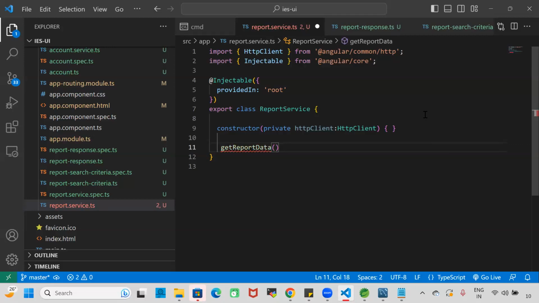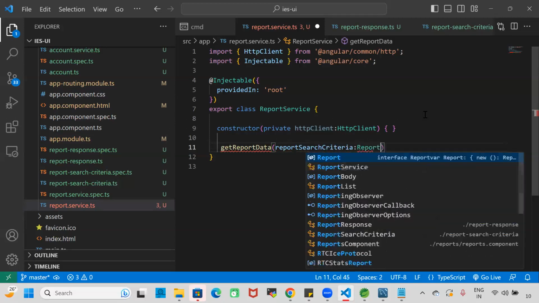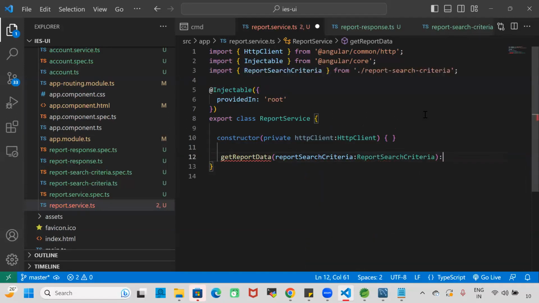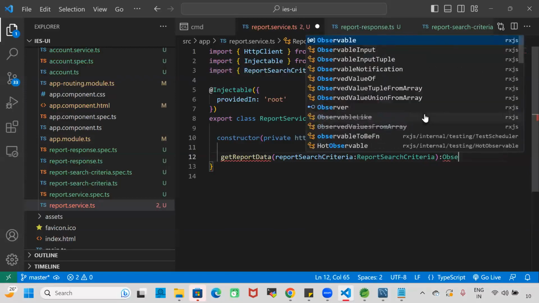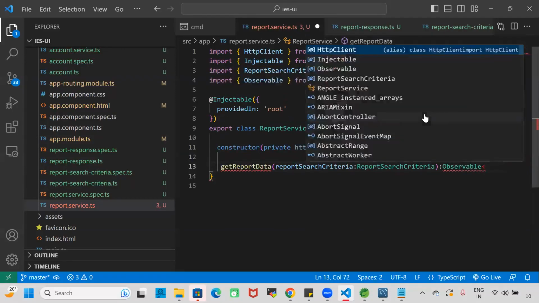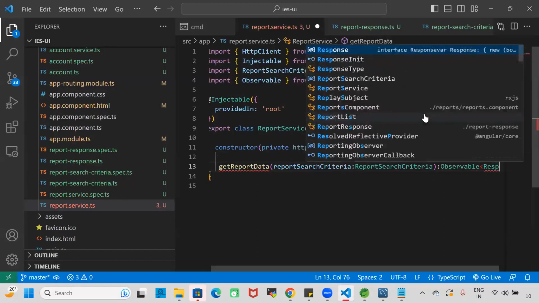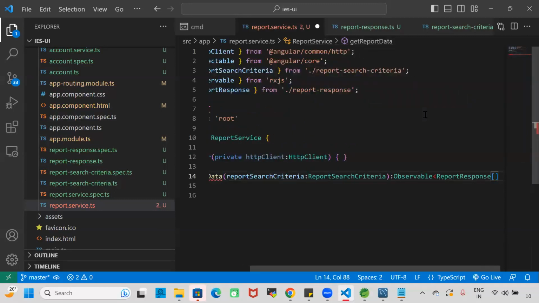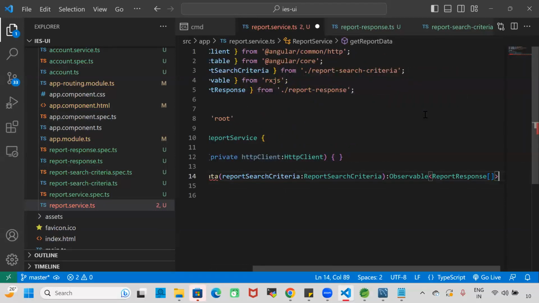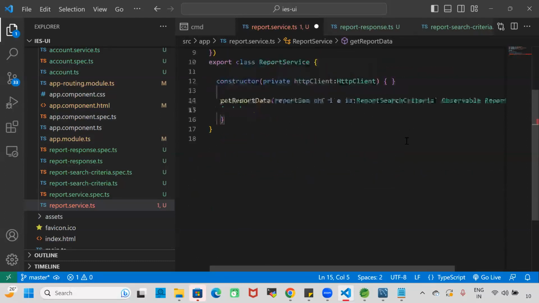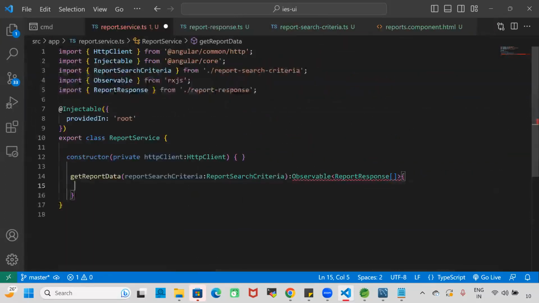For report data, we are going to pass the report search criteria. That object I need, based on what criteria we need to get the data. ReportSearchCriteria, colon, Observable of report response will come. Report response array, because a list of records will come there. So this is our method, which is used to get the report data.